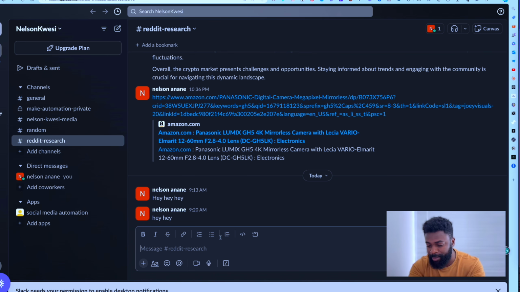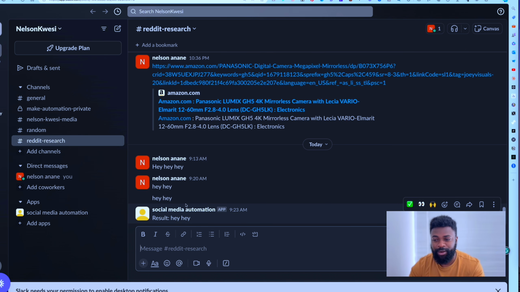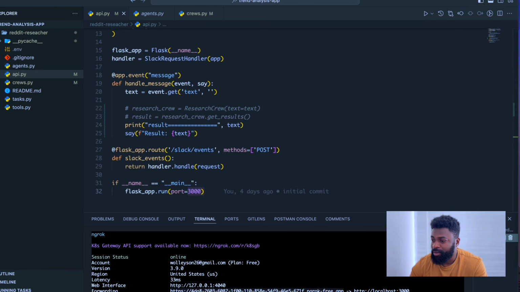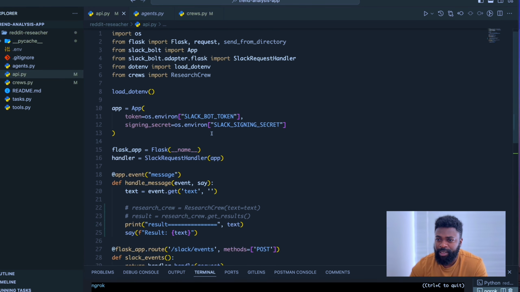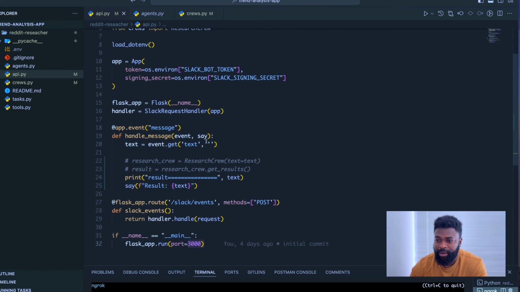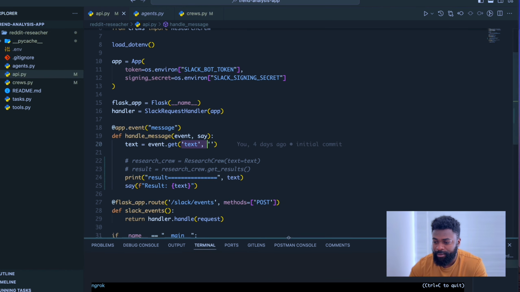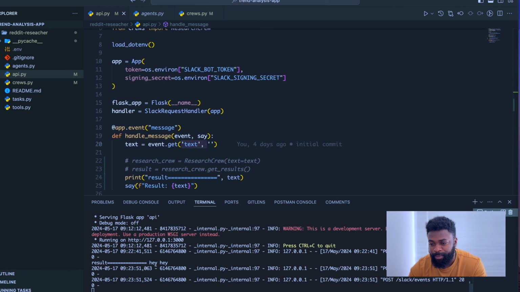You can go to our Slack application, go to the Slack channel. Remember, we set the Slack channel up earlier, and we can communicate with our application now. Now, guys, we are communicating with our application. So now we are getting a text back from Slack. And if you take a look at the terminal, we are getting the text back from Slack. We just need to do something with it.